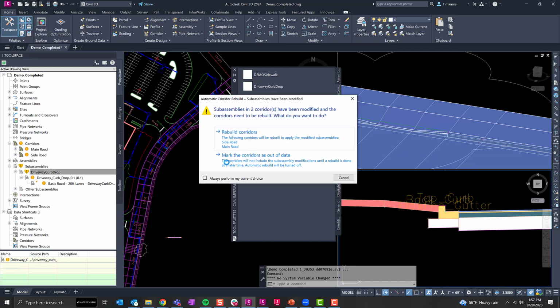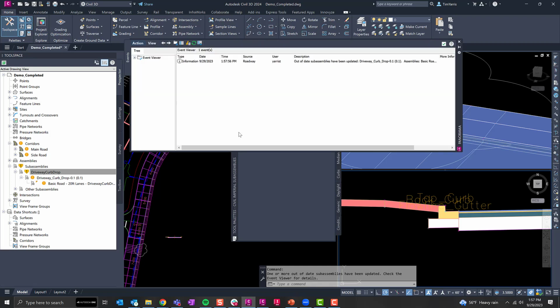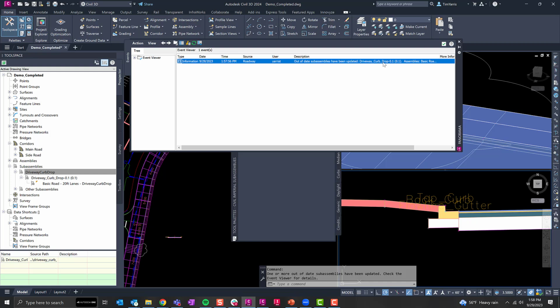It's going to give me this notification that says subassemblies in both of these have been modified and need to be rebuilt. What do I want to do? I want to rebuild them. So I'm just going to say rebuild. Now I get my event viewer notification telling me that my out-of-date subassemblies have been updated for that particular one and for that particular assembly that I was using. And now both of my corridors that were using that subassembly are all updated as well. So I'm just going to click out of that.